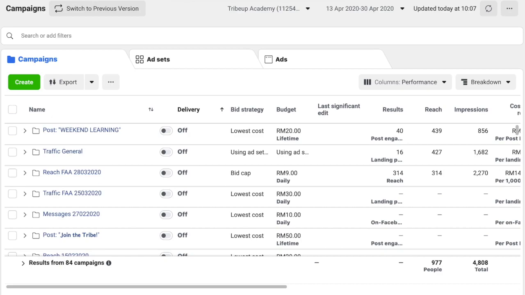This is Facebook Ads Manager. Today, we're going to talk about how we analyze a Facebook Ads campaign by accessing and dissecting the data inside Facebook Ads Manager.